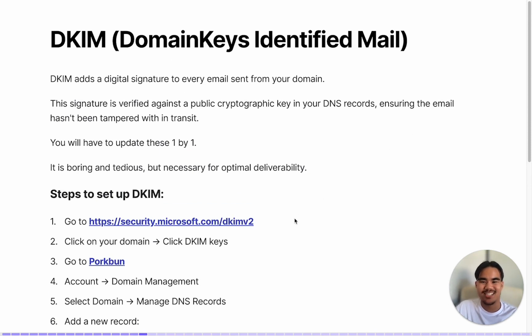DKIM adds a digital signature to every email sent from your domain. This signature is verified against a public cryptographic key in your DNS records, ensuring that emails haven't been tampered with in transit. So you will have to update these one by one. It's boring and tedious, but it is necessary for optimal deliverability.